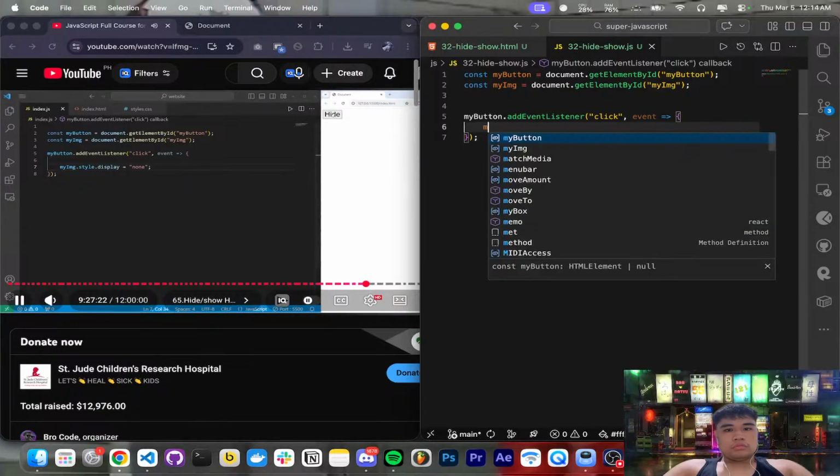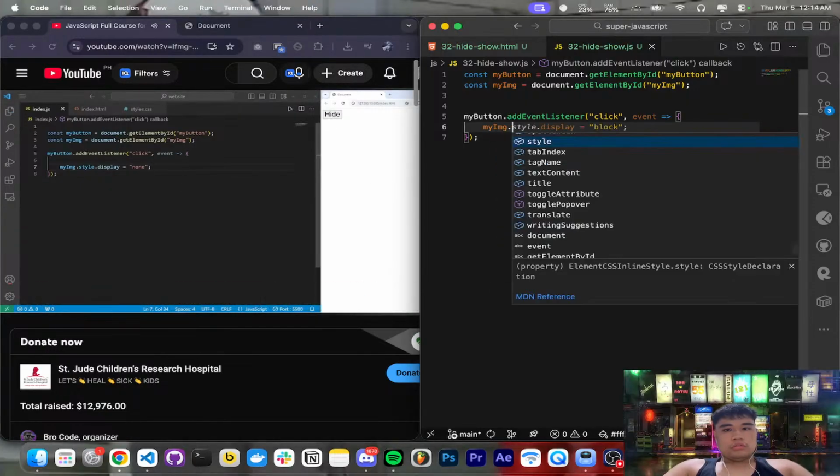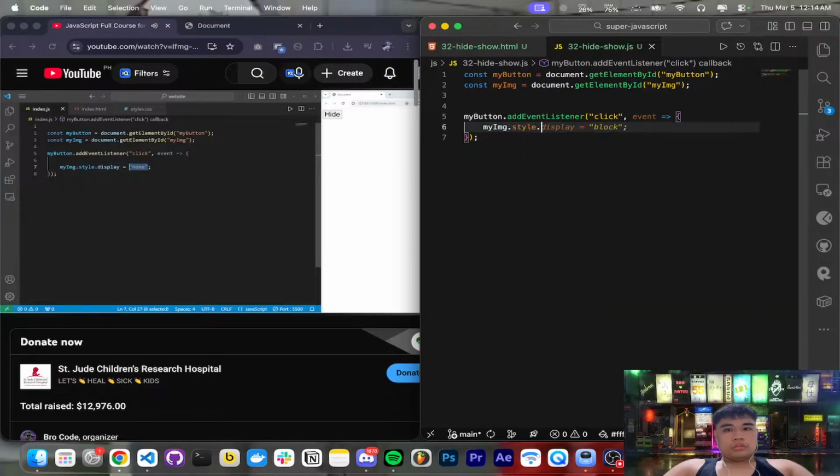So when you click on the button, it's going to hide the image. The display property is set to none. Not only that, let's change the text on the button after we hide the element.